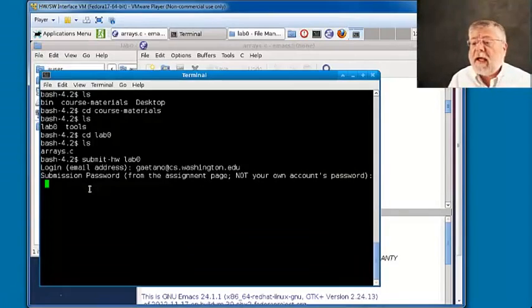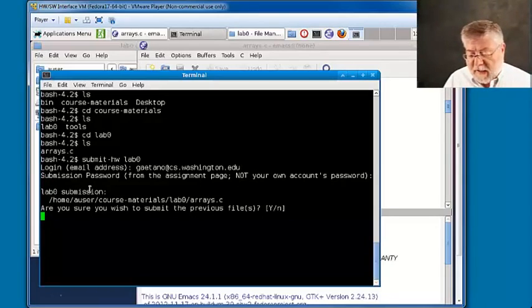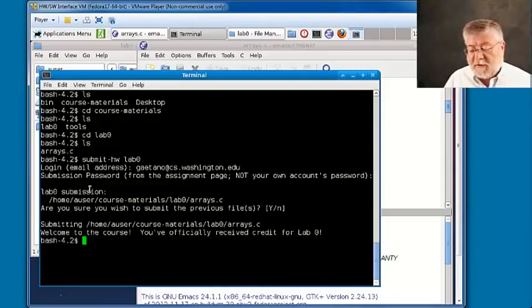I can take that password and type it in here. You will not see it being echoed to the screen, so be careful in typing it in and making sure that you have all the capital letters and lowercase letters correct. And then you can confirm that that is in fact the file that you want to upload, and you can officially get credit for this lab.